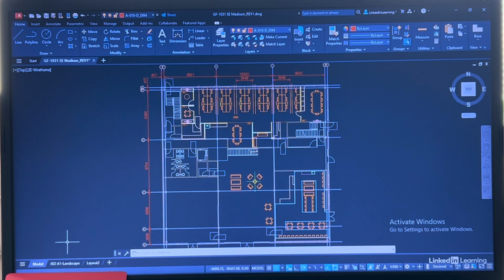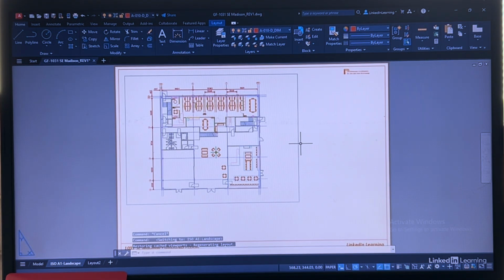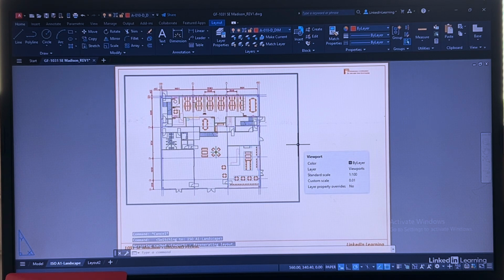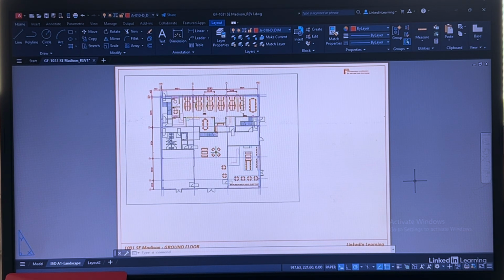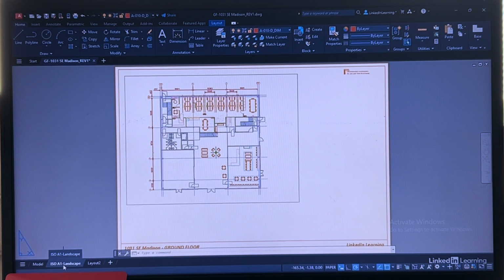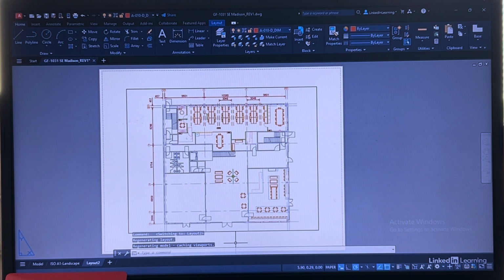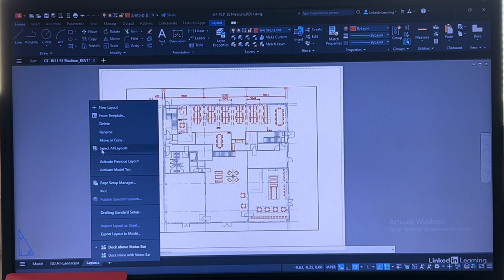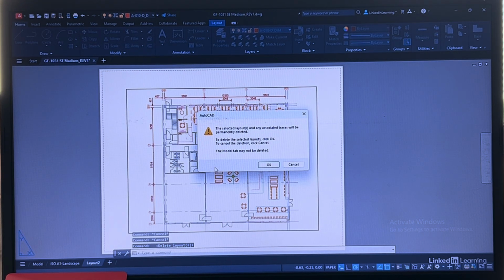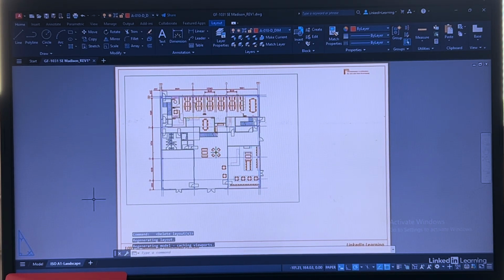Now, the ISO A1 Landscape Layout tab is all set up with the viewport ready to go. There's our viewport, and that's at a scale of 1 to 100. Our title block is all in place and we're ready to go. Now, we may need to duplicate layouts and change them accordingly so that we've got more than one layout available in our drawing. You'll notice we've got the ISO A1 Landscape Layout tab. Layout 2 there is just a default layout that you get when you start a new drawing. I'm going to right click on Layout 2 and delete it on the shortcut menu. Click on Delete, you'll get prompted there, click on OK, and that disappears. So all we've got now is the ISO A1 Landscape Layout tab.